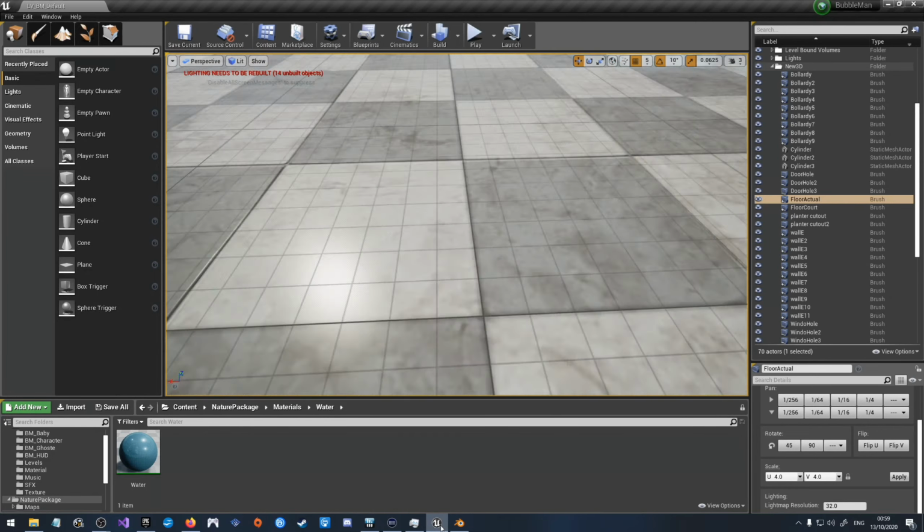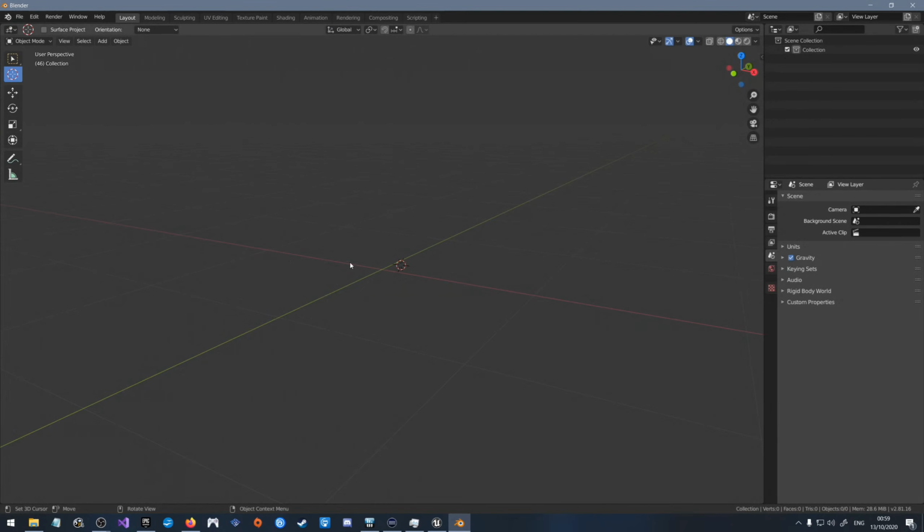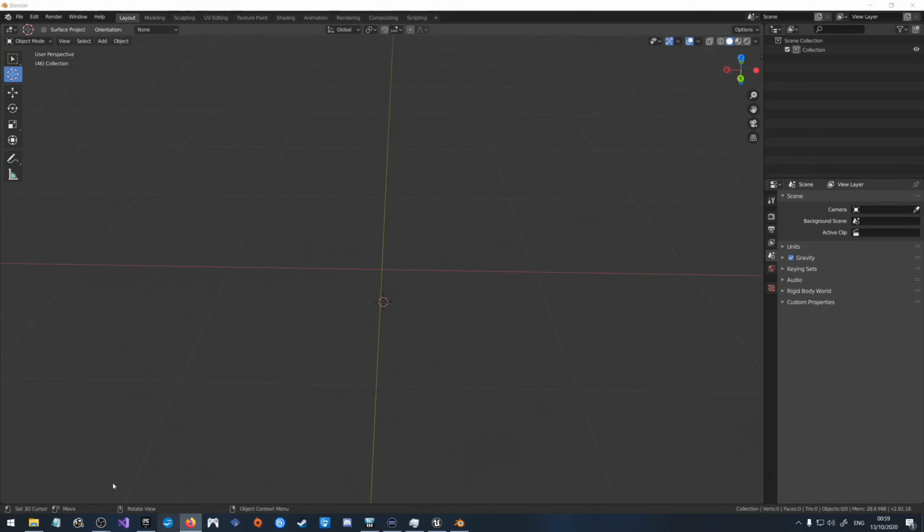Oh, I cry. Why do people use Blender? For God's sake. So this is all, but I don't like this. How do I change the key bindings? Blender change key bindings.